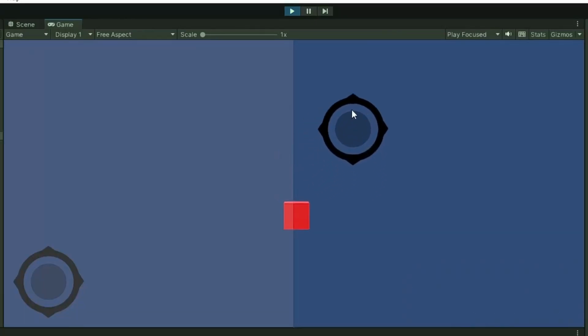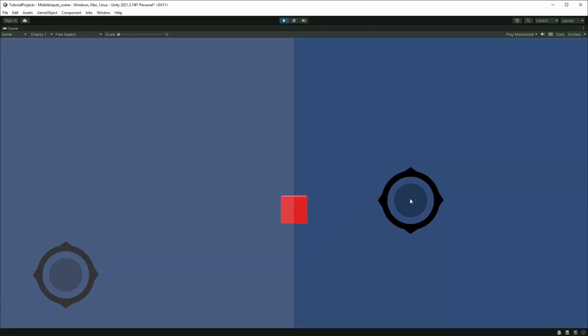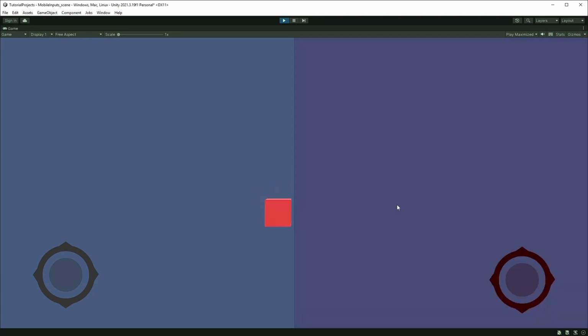Hello and welcome. I'm going to show you a very easy and quick way you can add mobile buttons and stick controls to your game using Unity's new input system.